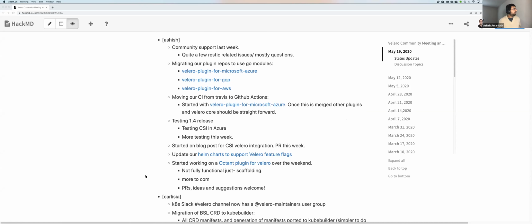I have PRs open to move all our plugin repositories to use Go modules. I have those PRs out, and then I also started working on moving our CIs from Travis to GitHub Actions. As an example, I did the Microsoft Azure plugin. And once that's merged, everything else should be pretty straightforward.